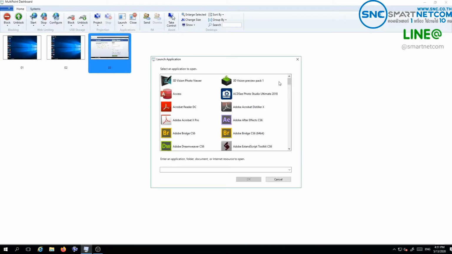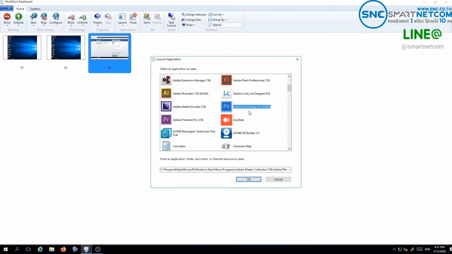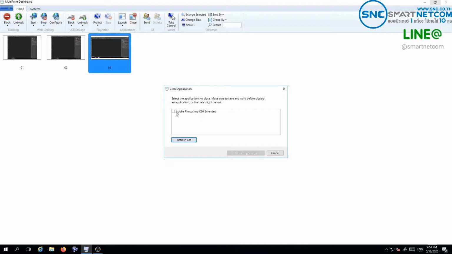Open Application is to order any program to open. It is the same. There are options to open on every machine or only on the selected machine. If you turn on every device, when you press it will give you a choice of what program we want to open. Let's press OK. I will order another machine to open Photoshop as we ordered. It opens Photoshop as we said.